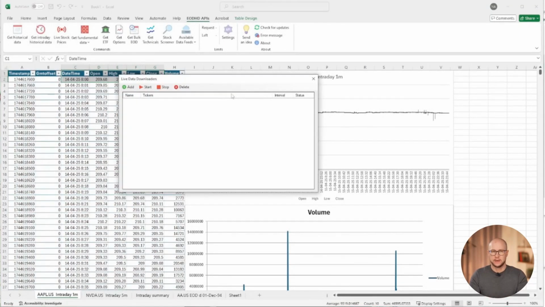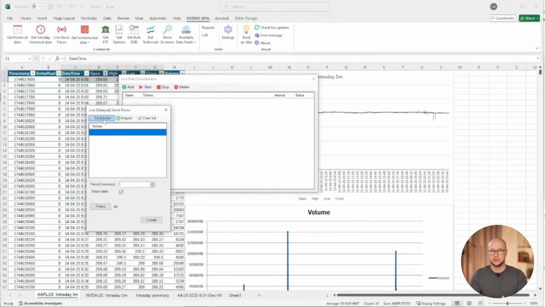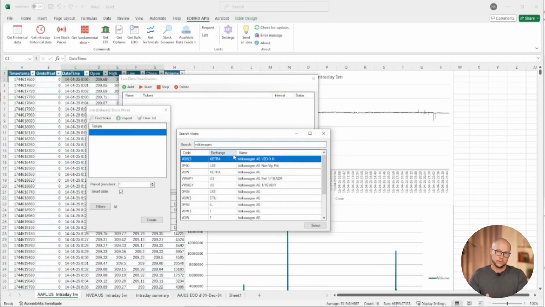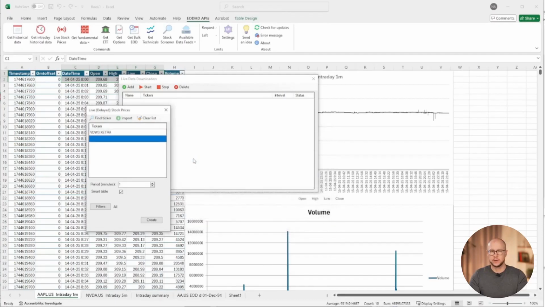Now let's request live stock prices and look for something outside the US market. For example, Volkswagen stock. And I'll find its ticker using the search function. Here's Volkswagen on the Xetra exchange. Great, let's check the real-time stock price.